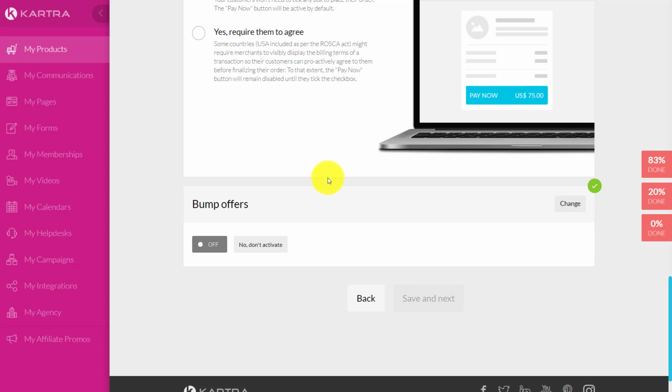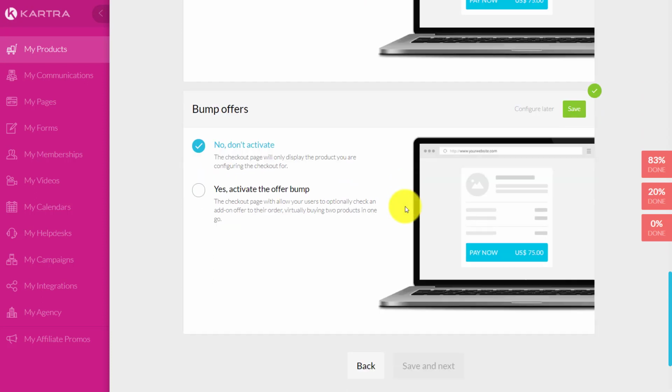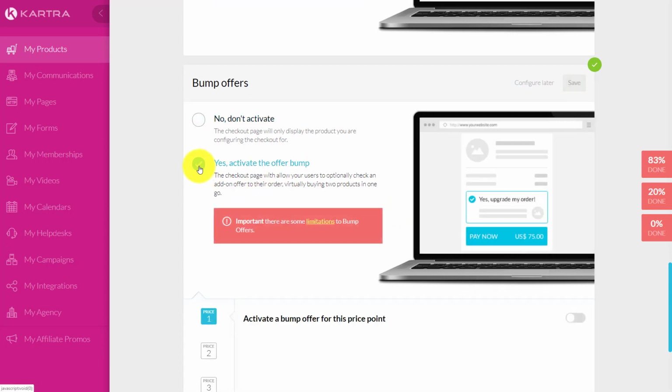Okay. The next thing are bump offers. Great opportunity for you to make a couple more bucks. Again, remember, you have to have Stripe in order to use bump offers. So basically when they're checking out and say they purchased a course and you're like, hey, do you want my ebook, right?